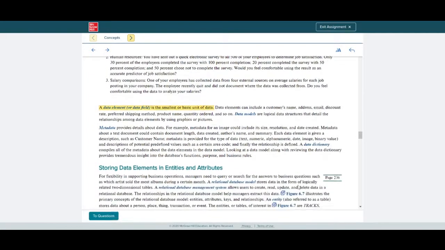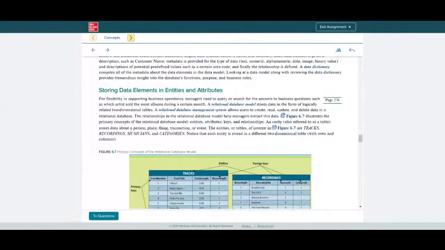Okay, so how do we store the data elements? We use entities and attributes. Entity, you'll hear this in the database management system. Entity is the same as a table. Okay, so in our assignment, we have various entities. We have customers, we have the pet, we have the treatment, we have the visit. Those are entities, or what you can also call tables. Okay, and then we have attributes.